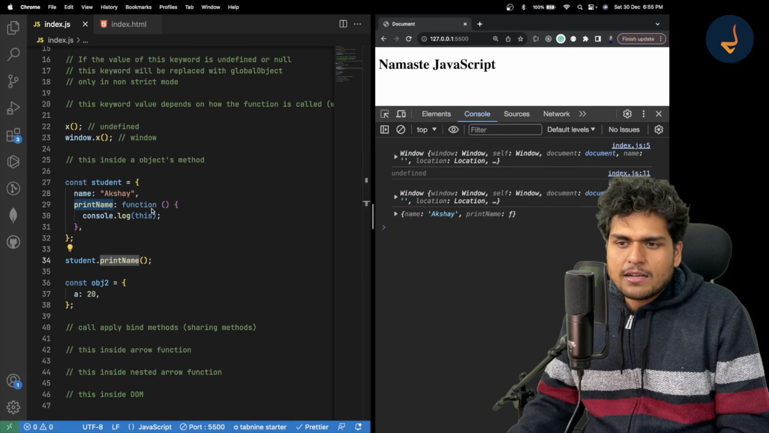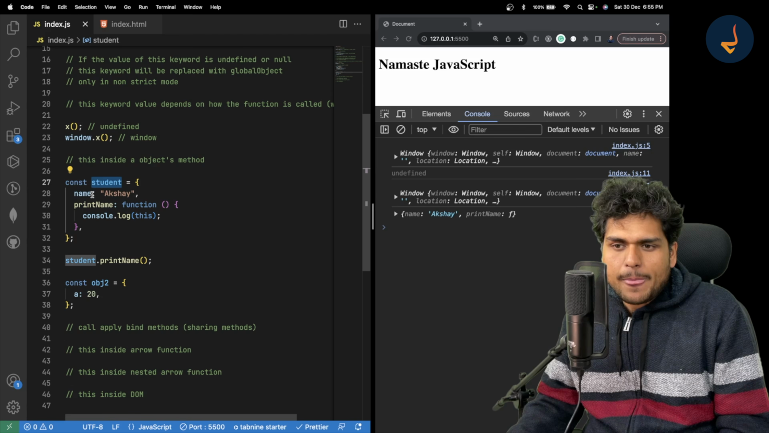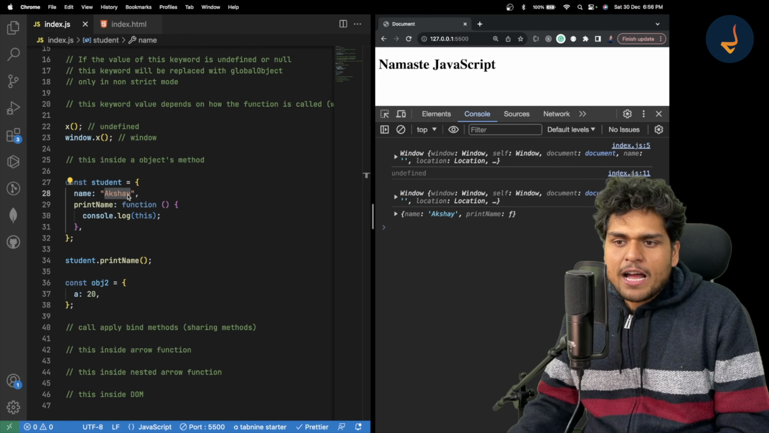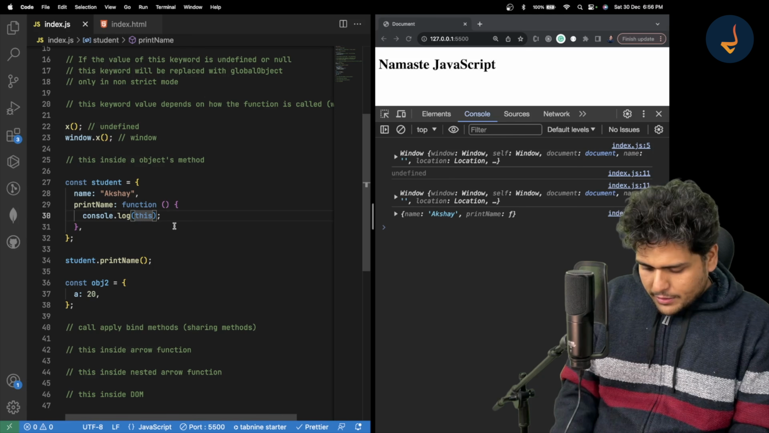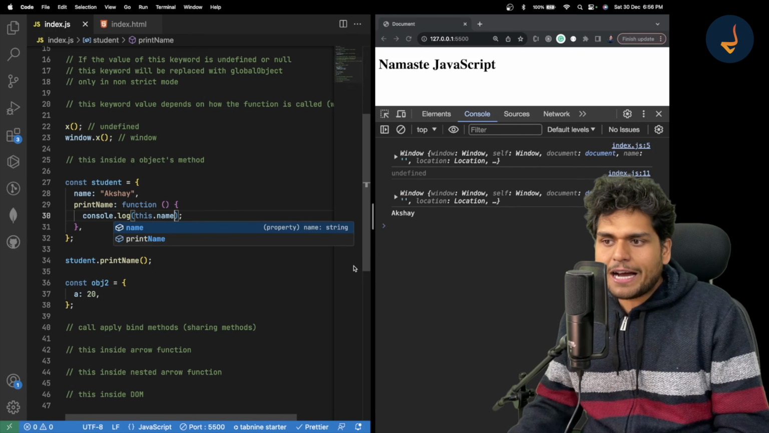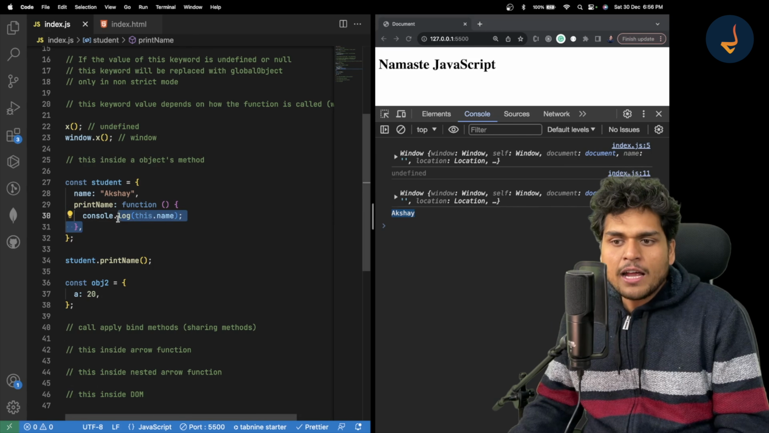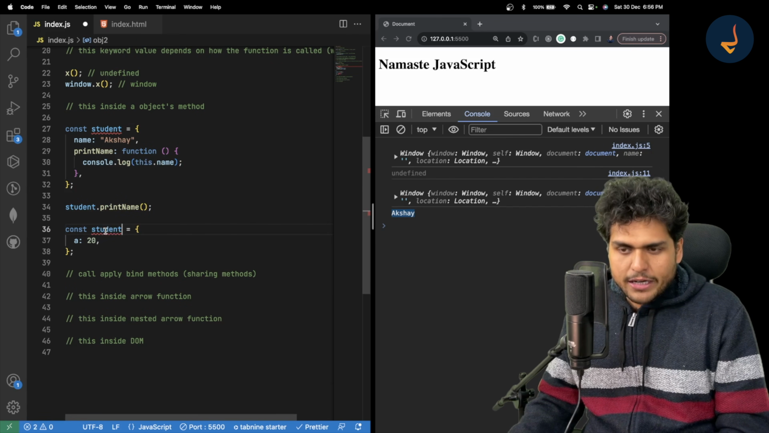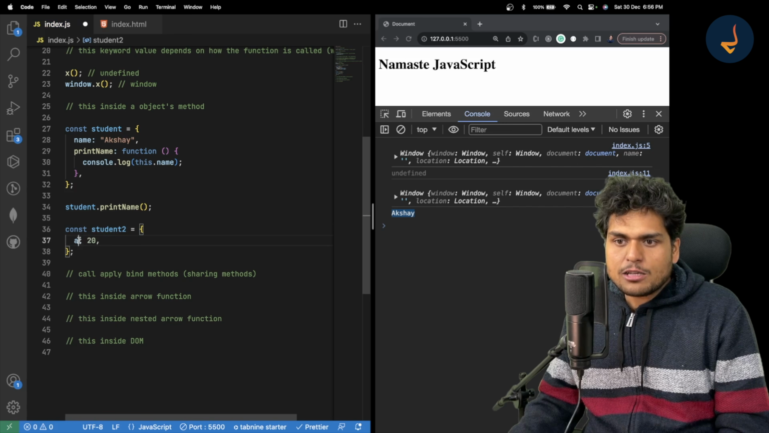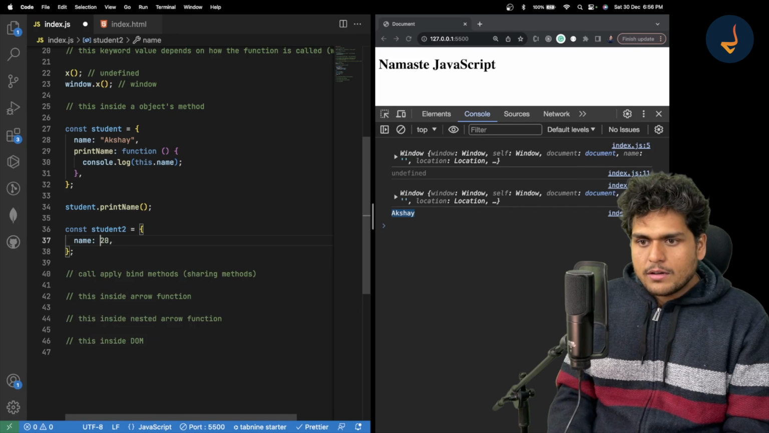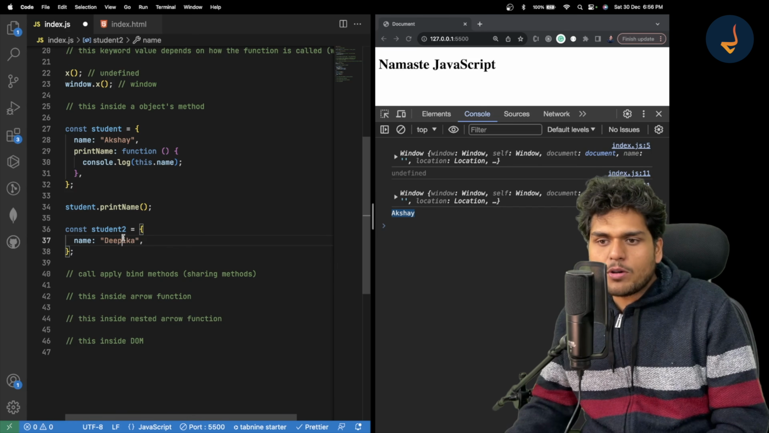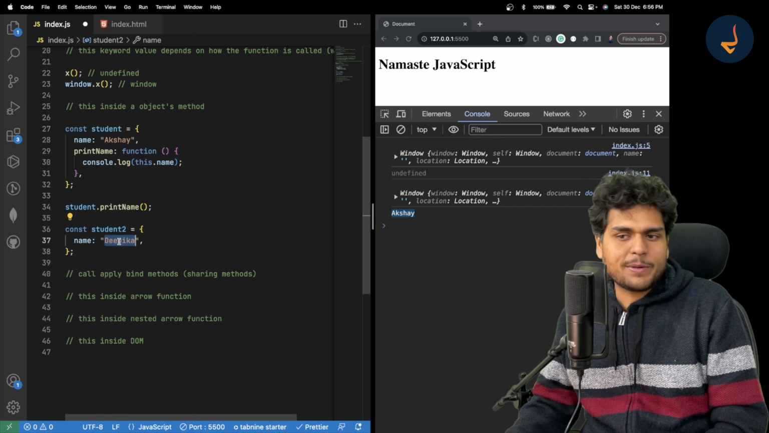This keyword is student and name over here, right? So this object got printed, and if I try to print this dot name, what will be printed? Akshay will be printed. Got it? But suppose there is one more student, let's call that student 2, and the student 2 has the name Deepika.